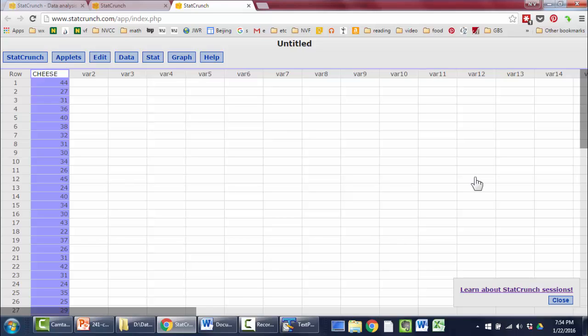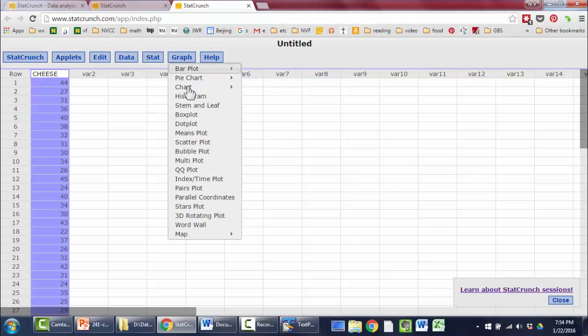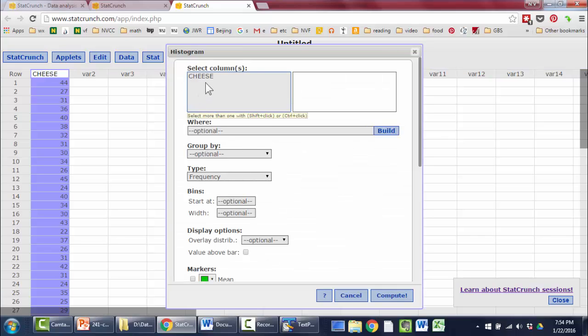Now I've pasted all of the cheese data into a new table in StatCrunch, and I'm going to make a histogram with this. My variable is cheese, and something we have here that we didn't see before was bins. My bins, according to the specs that I was given in the problem statement, start at 20 pounds of cheese per year, and we were asked there to make each bin 3 pounds wide.